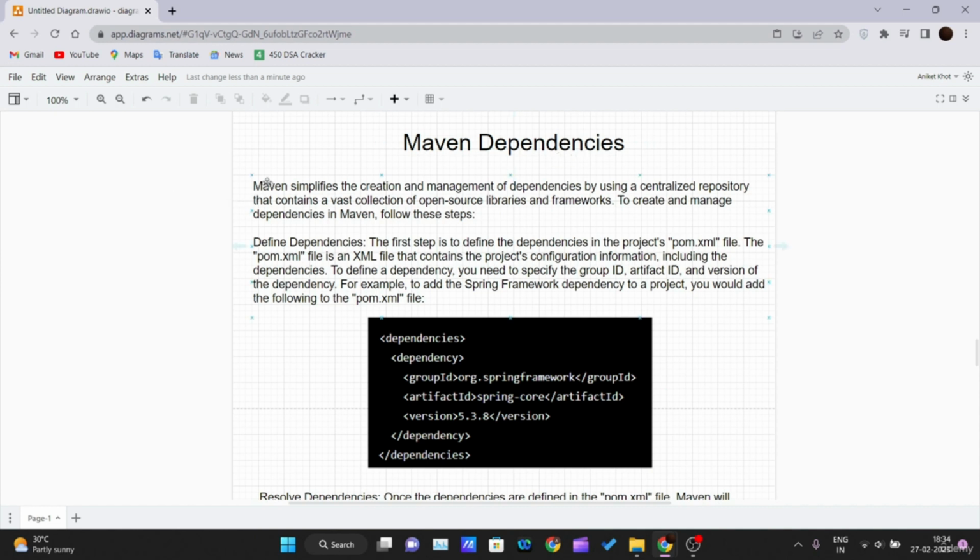First thing, Maven simplifies the creation and management of dependencies by using a centralized repository that contains a vast collection of open source libraries and frameworks. To create and manage dependencies in Maven, we have to follow these steps. We'll see step by step how we can create and manage the dependencies in a Maven project.